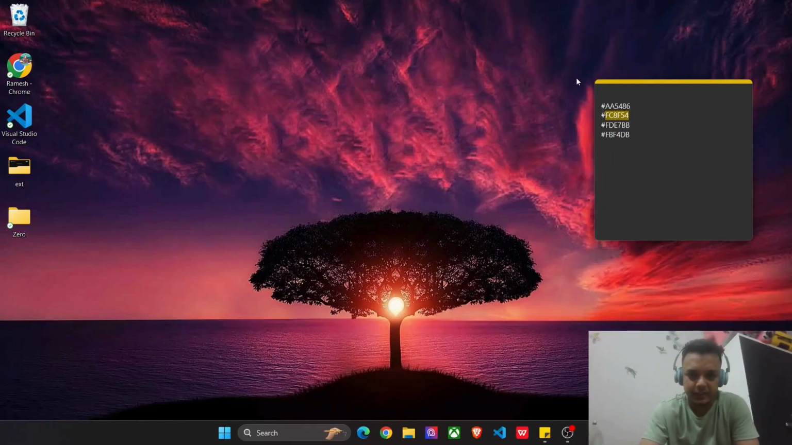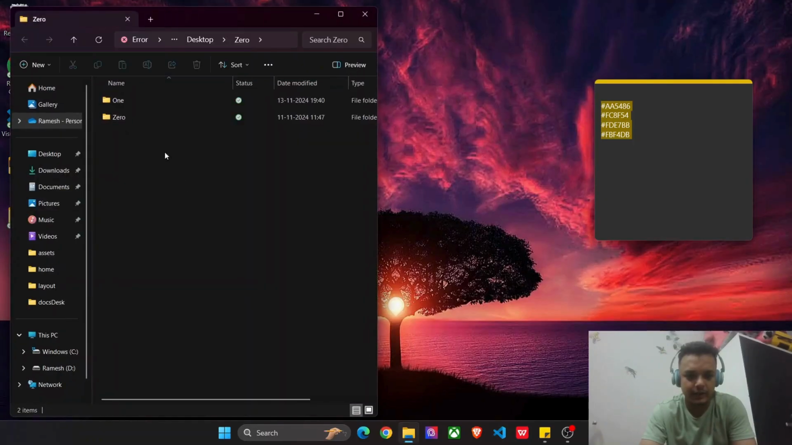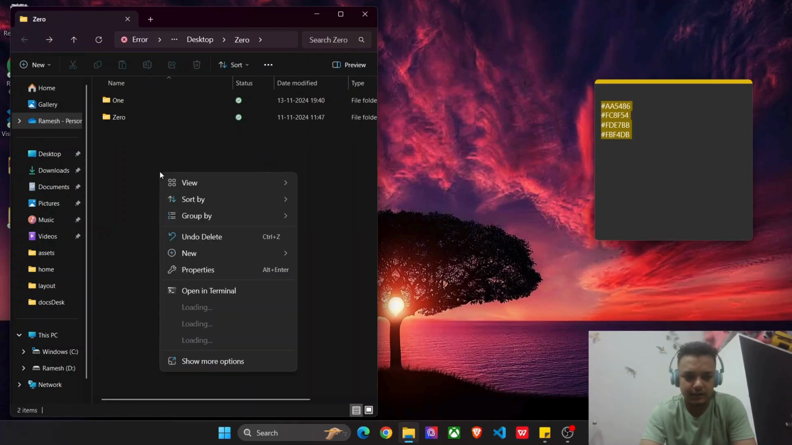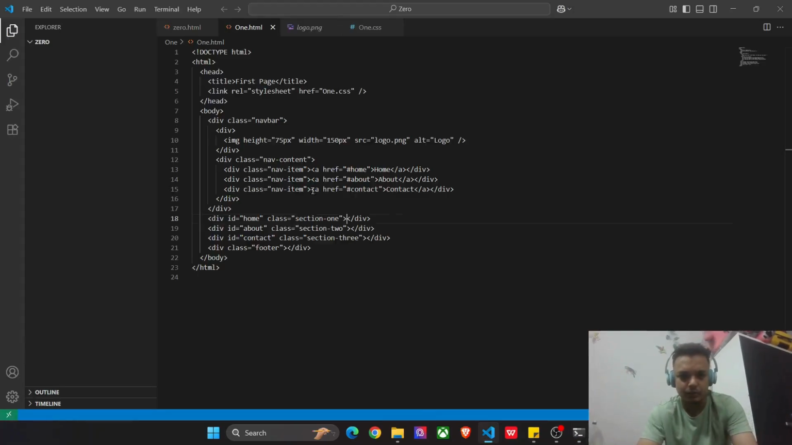Where were we? We have four color codes, which is the theme of our web app, and we have zero directory, zero folder in which our code in one is residing, for one.html. So to start this in code, we will open it in the terminal and write code space dot and press enter. It will open it in VS Code.